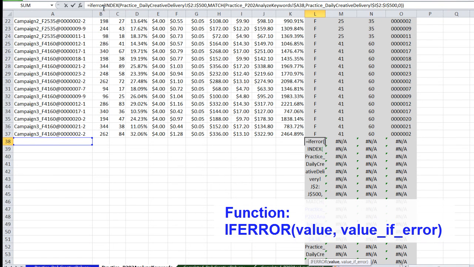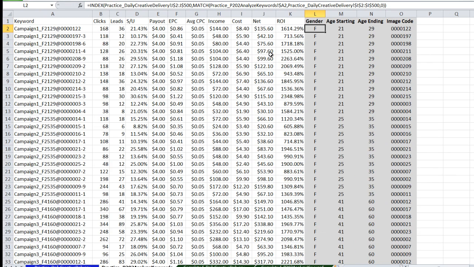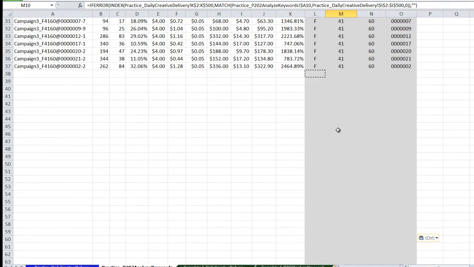What if error does is it'll calculate the formula that you typed in. And if there's an error resulting from that formula, then it will return whatever you put as the value if error. So we're going to put blank. And we're going to copy this formula into all of these cells. Let's check again. Seems to work just fine.